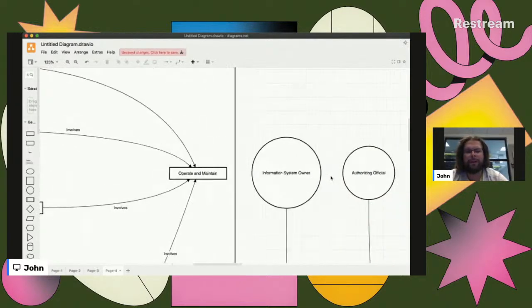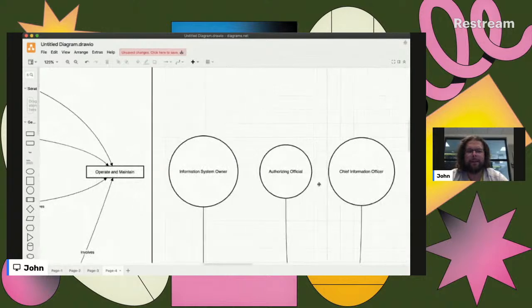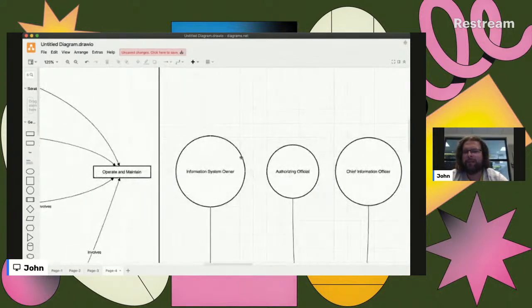So what are all the components that we need to consider, right? We probably have an information system owner. And if you're a small business, right, and you're a solopreneur, that one person is you. And if you are also the authorizing official and the chief information officer, we only have to compromise one target to get control of the whole organization.